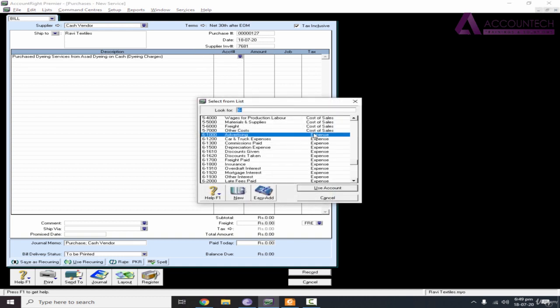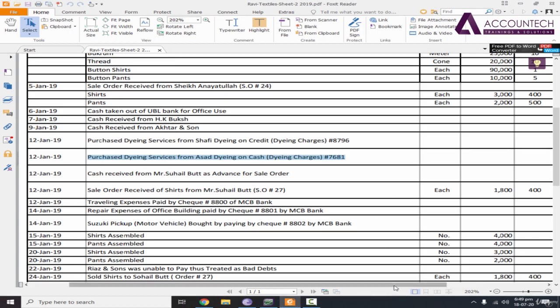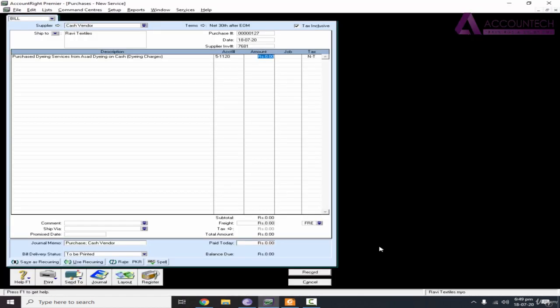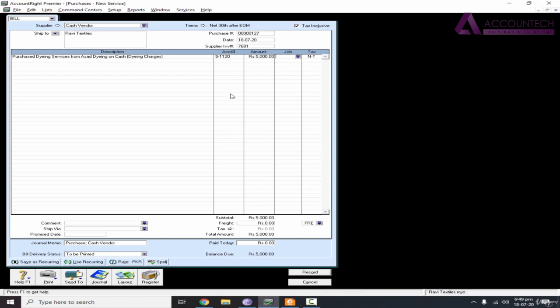Now this is cost of goods sold for services, so I'll just select this area, use account, and my amount is 5,000. So 5,000 is my amount. Now this transaction is all complete.